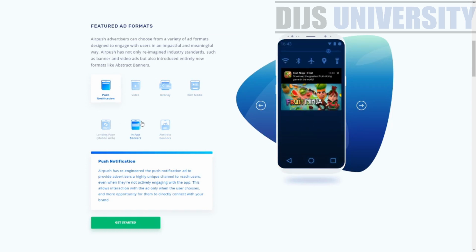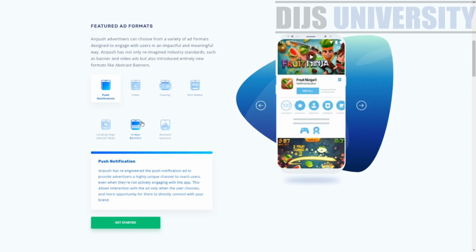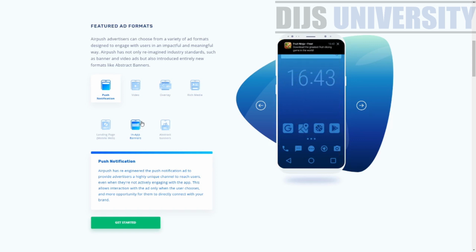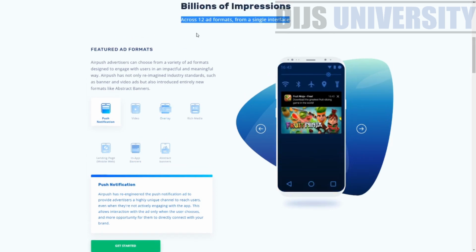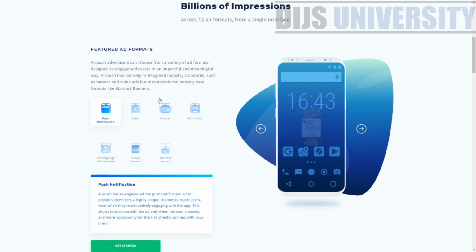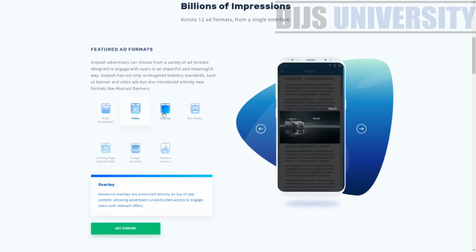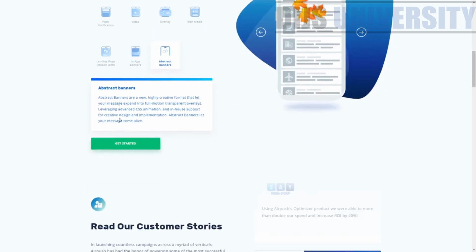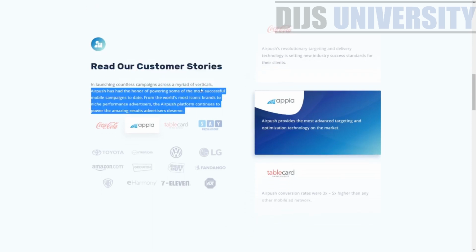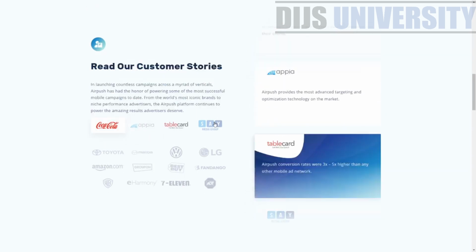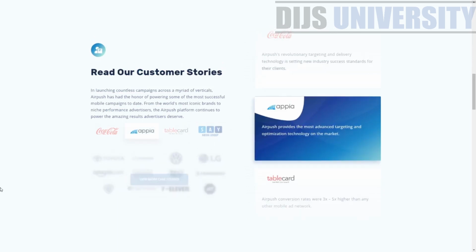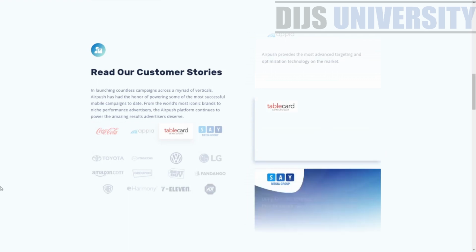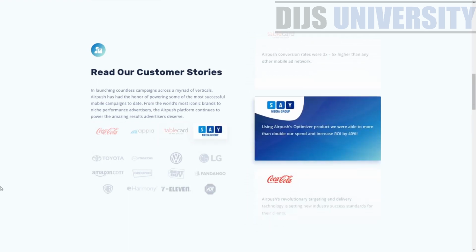Even Propeller, my favorite, has like 3, and then another has 4, most of the companies have 5 or 6, but these people have 12 ad formats. Some of the ad formats are push notification, video, overlay, rich media, landing page, in-app banners, and abstract banners. When you go down, these are their customers: Coca-Cola, Table Card, Says, LG, Mazda, Toyota, Amazon, Groupon, Best Buy, Warner Bros. Studios, 7-Eleven. You can see their customers are actually huge companies.